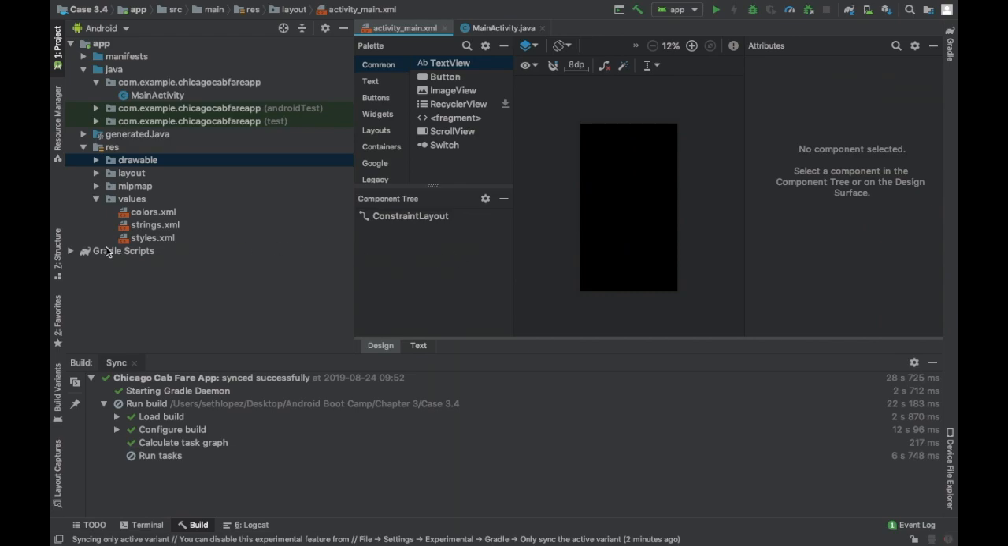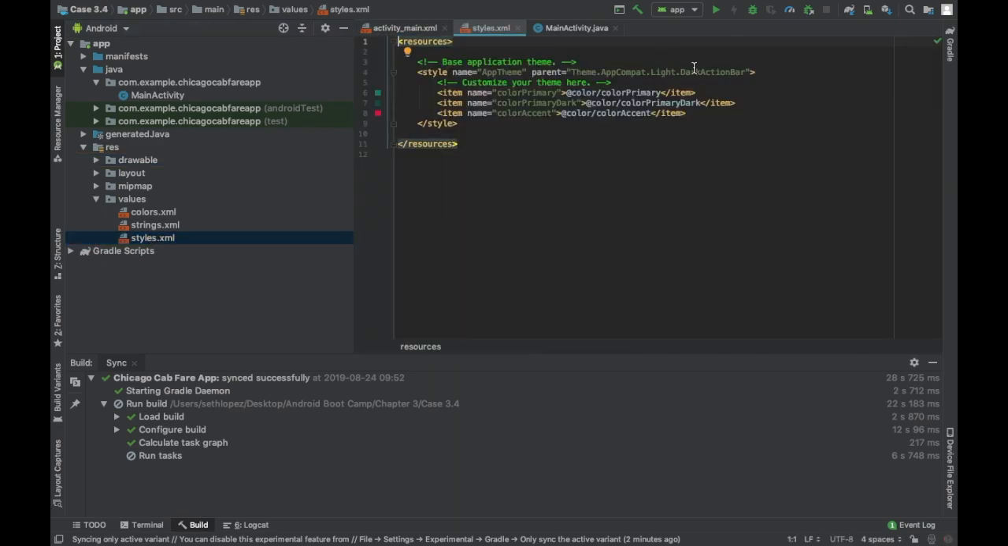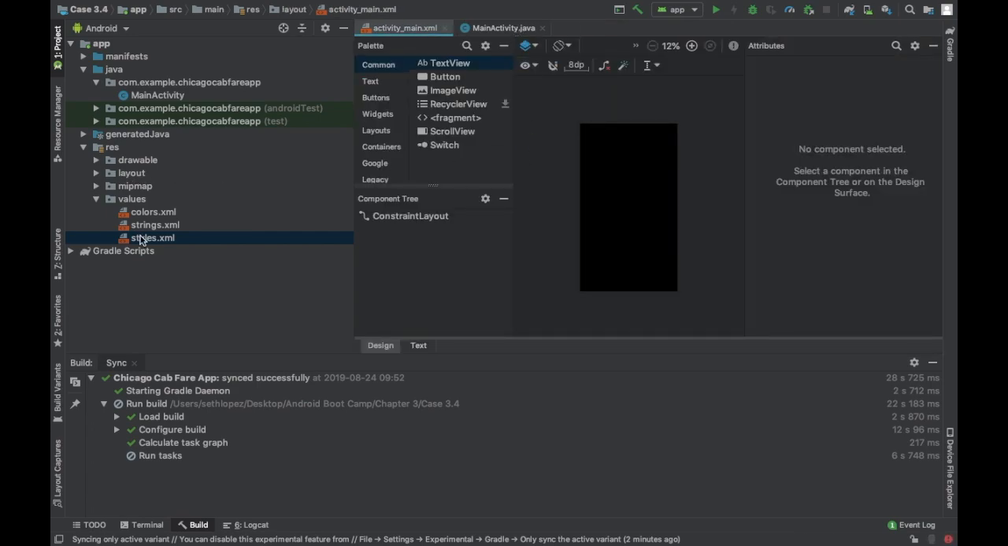Alright. Next, we're going to go to styles. Go over here. And let's delete all that and put no action bar. Okay. We close that. Save it.